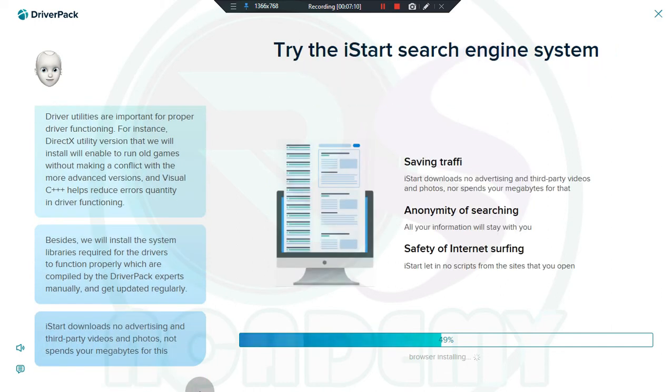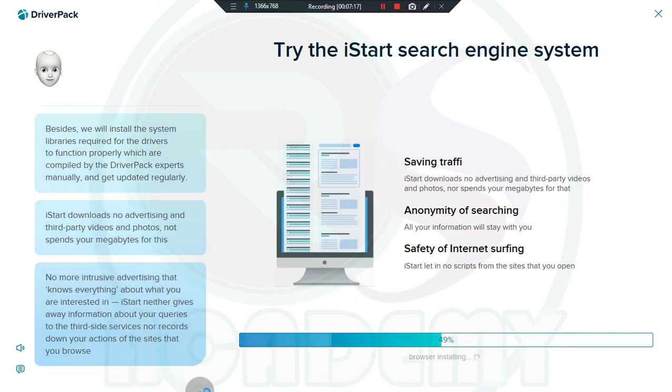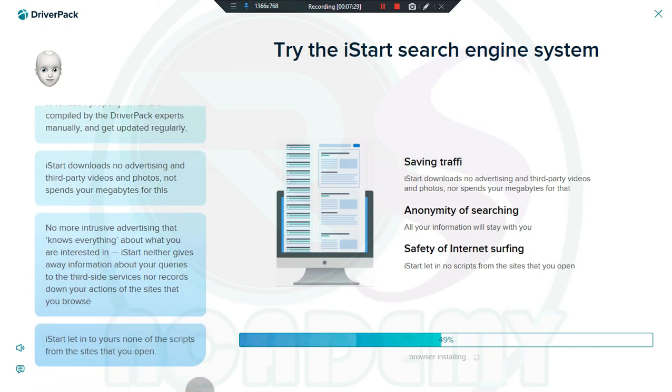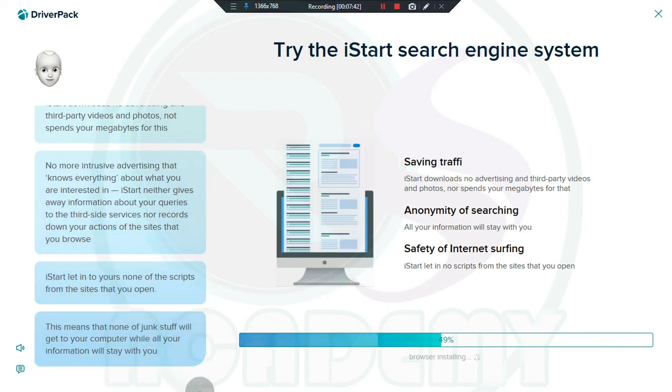iStart downloads no advertising and third-party videos and photos, nor spends your megabytes for them. No more intrusive advertising that knows everything about what you are interested in. iStart neither gives away information about your queries to third-party services nor records your actions on the sites that you browse. iStart lets in none of the scripts from the sites that you open, so that none of the junk stuff will get to your computer while all your information will stay with you.